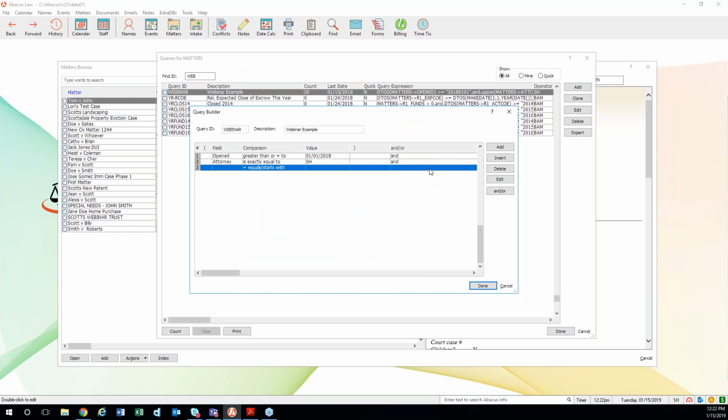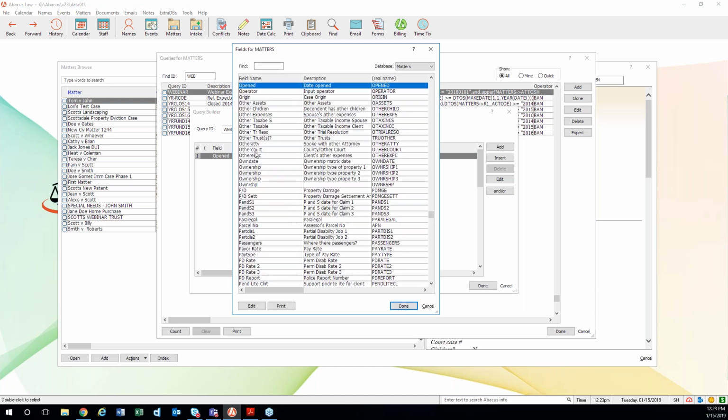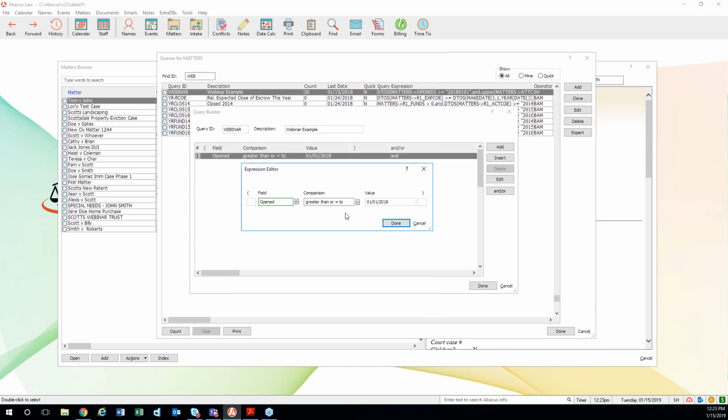So we'll do this actually from scratch. I'm going to delete these lines out and I will show you how I did these. Okay. Actually, we'll leave that first one there since it has to be there. Okay. So all I did for this first one was I went into my expression editor. I clicked my little field button. Okay. I chose the proper field from my list, right? The opened field. I went into my comparison dropdown. I chose greater than or equal to. And then I put in a value of 1/1/2018. I just typed that in right there.